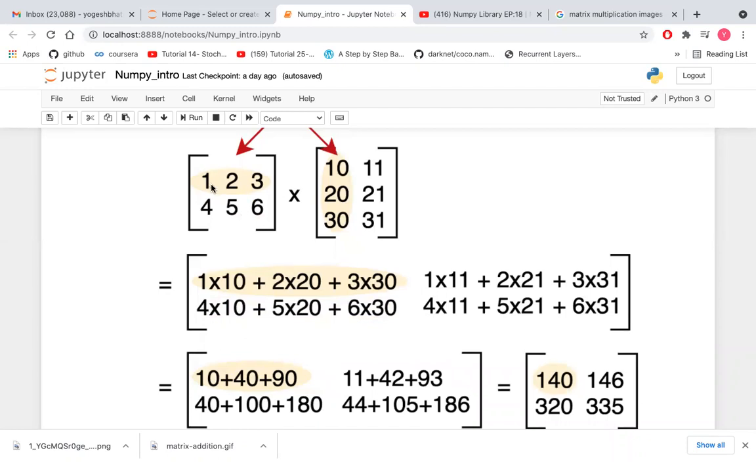So how is matrix multiplication done? First of all, the first row of the first matrix is multiplied with the first column of the second matrix. So how will it occur? Multiply 1 into 10 plus 2 into 20 plus 3 into 30. This will give the first element of the newly generated matrix.